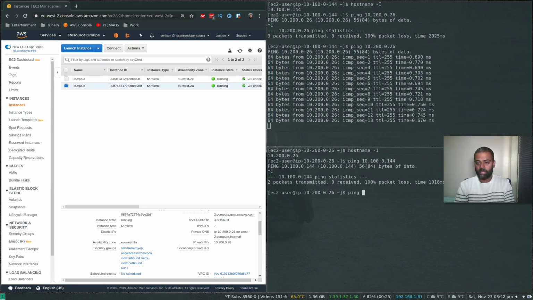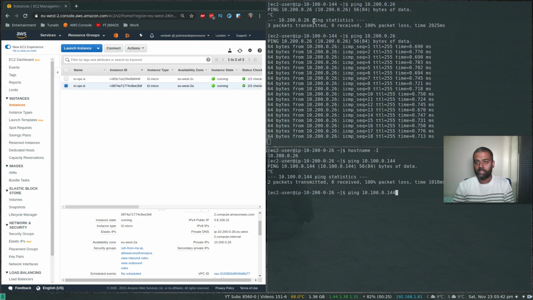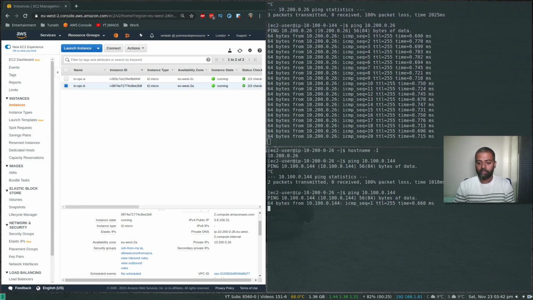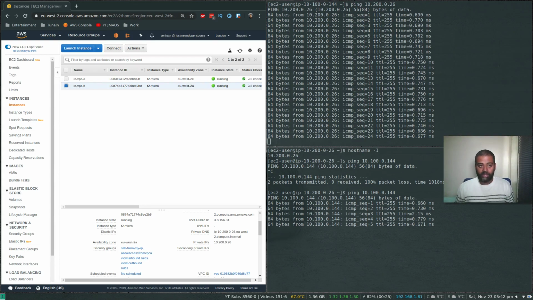Okay. Just for completeness' sake, we will also test that from here. Ping 10.100.0.144, which is the machine in VPC A. Yep, so that's VPC peering basically.